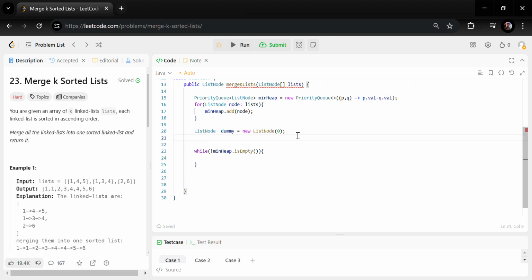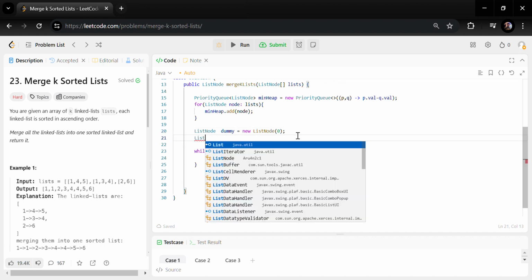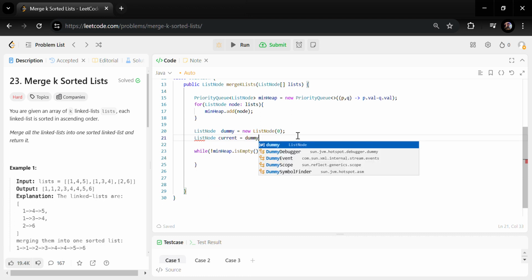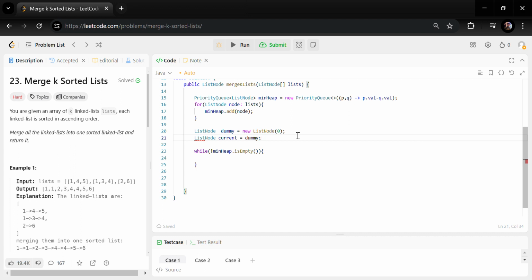And suppose we have a list node current, which is pointing to this dummy. We won't change the initial dummy list node; we will just update the current node in our calculation and return based on that.